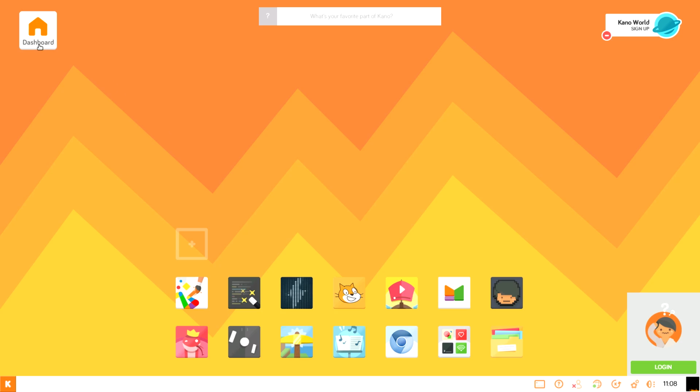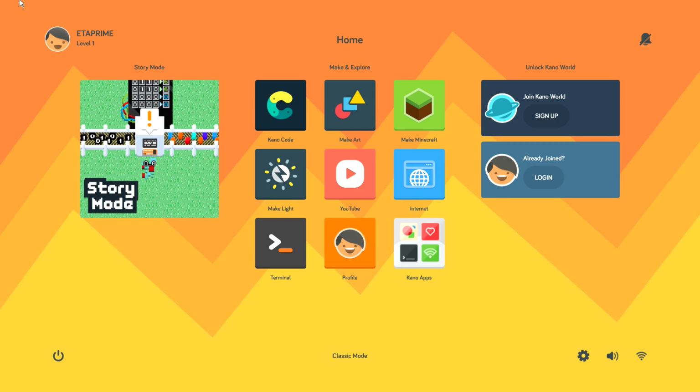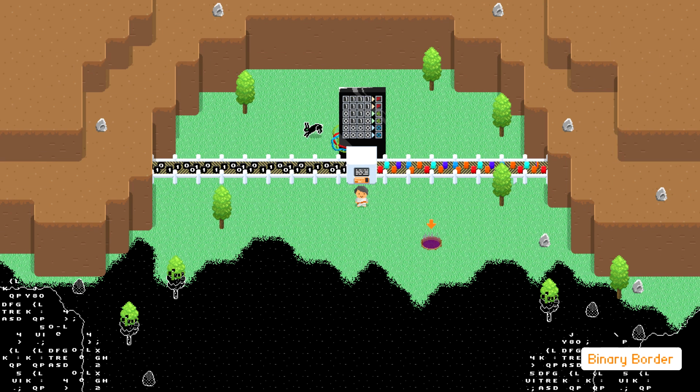But one of the coolest features that I found within this operating system was if I go back to dashboard and we go to story mode. This operating system has a story mode built in. We're going to launch story mode here. We're entering the computer now. So this is the binary border that we're in right now. We're not in the computer. If we go up here, we can go back into the computer, but we're going to go down the hole.